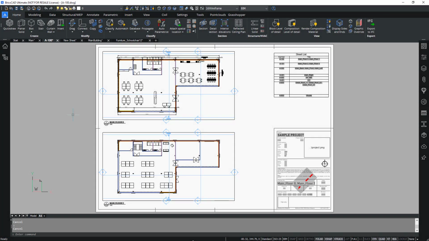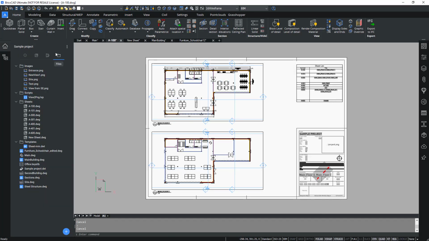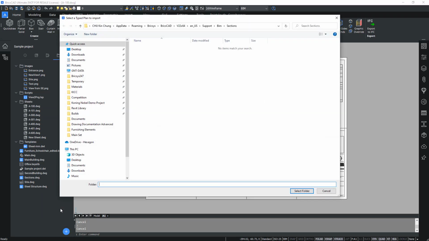Importing type plan templates. Again, keeping onto A100.dwg, click to select Project Browser, and make sure you are on the tab Files. Click the blue plus icon at the bottom of the panel and select Import Type Plan. If you don't see the file extensions of the .tv, make sure you are pointed to the right exercise folder and select the folders with the .tv extension.